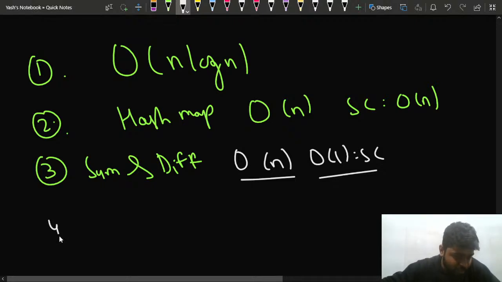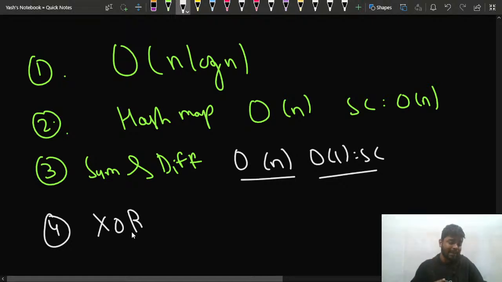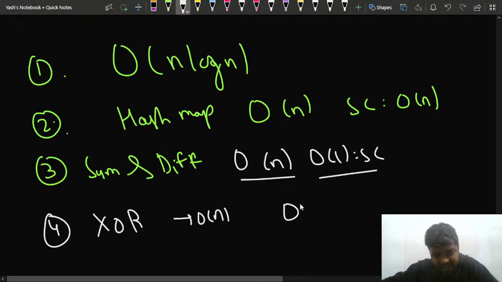Now there could be a fourth approach as well, and that is the approach of using XOR. XOR can be applied on characters as well. XOR will be the fastest. Why? Because XOR works on bits, so that's why it's the fastest. This approach also takes order of n, but it is the fastest. The XOR approach takes order of n time and the space complexity is order of 1, right?